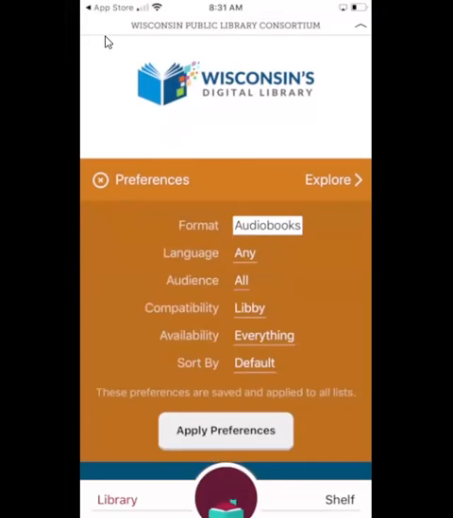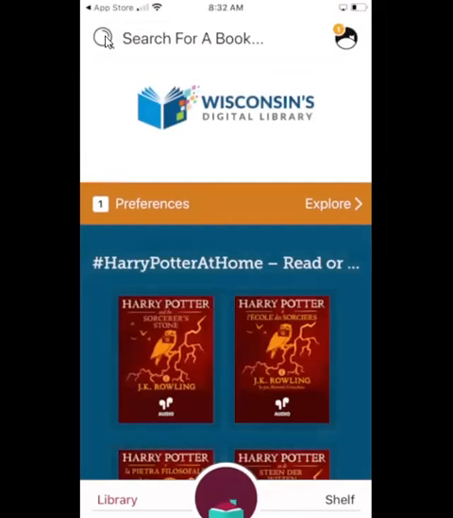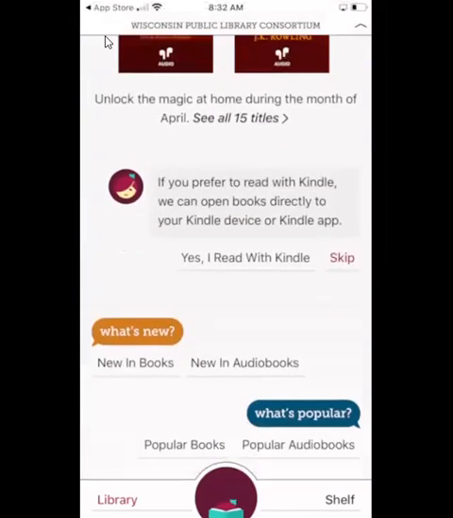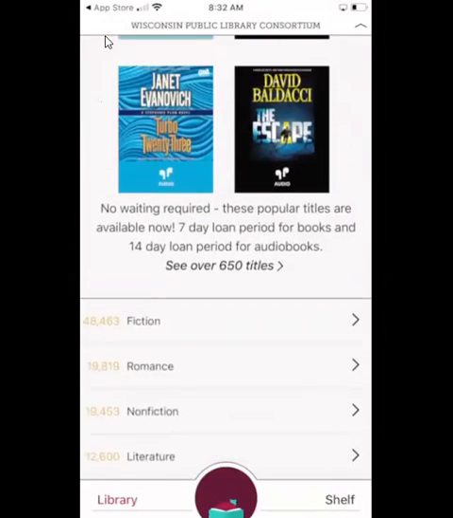We could choose availability being everything, which would mean even things you have to wait on, or you could make it be available now. So there's different ways to limit your searches based on your preferences. I'm going to go ahead and do apply preferences and pretend that I only care about audiobooks. And now at the home page, it's just going to show everything like it always does. But if I go down here, I can do some searches. Let's say I really like nonfiction audiobooks. I'm going to click nonfiction.